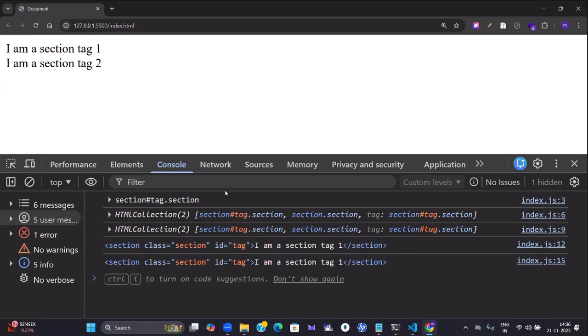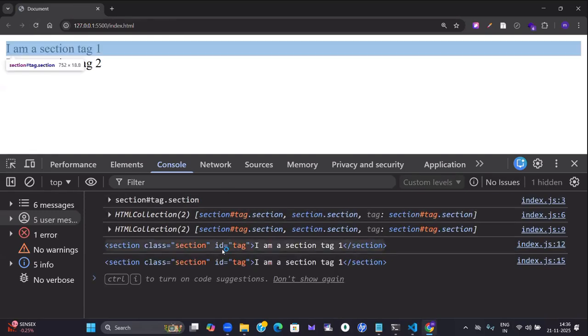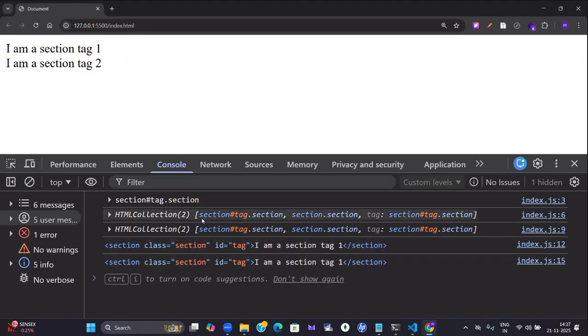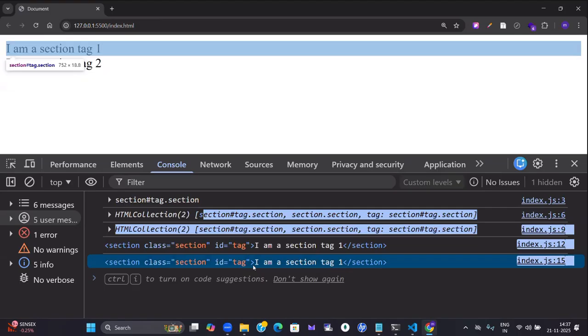Now you can check the ID. Same with the body, I'm using the class also. It is targeting the first element only. Previously, when I was using the class name, what was happening? It was returning an HTML collection, targeting both the elements. But when I'm using the query selector, it is targeting only the section tag, and that too the first one only. It is not targeting the second one. First occurrence only it is targeting.